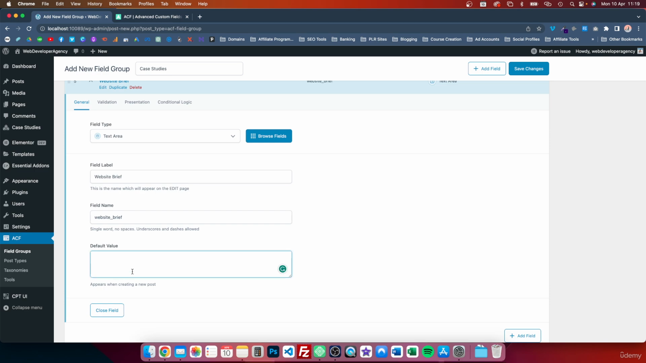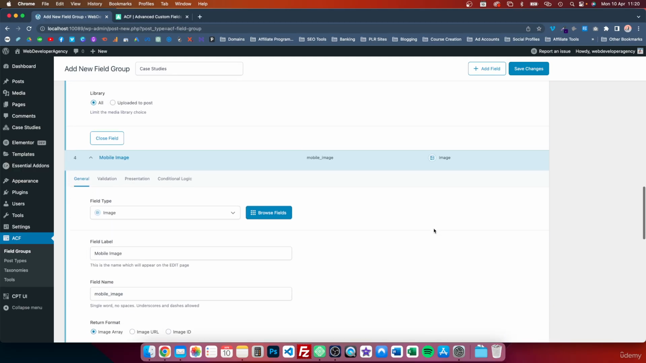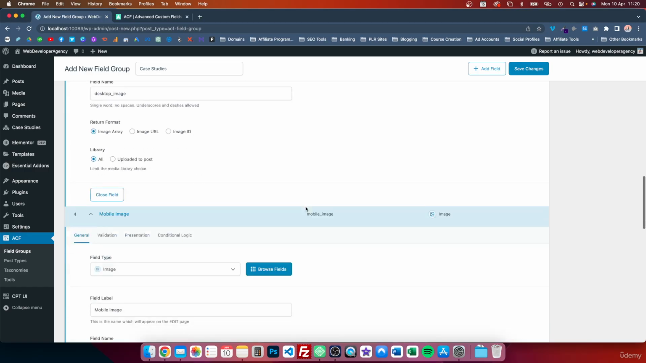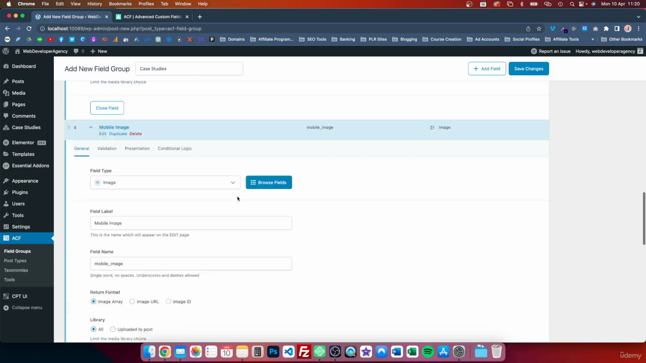We could add in a default value here, like please type a short brief of this website build. And that's obviously what's going to appear within that value. We can delete that and then carry on typing. So that is absolutely fine. Do we want to add any more? We can also come back and add more to these afterwards. That's absolutely fine. So let's just leave this as it is for now.